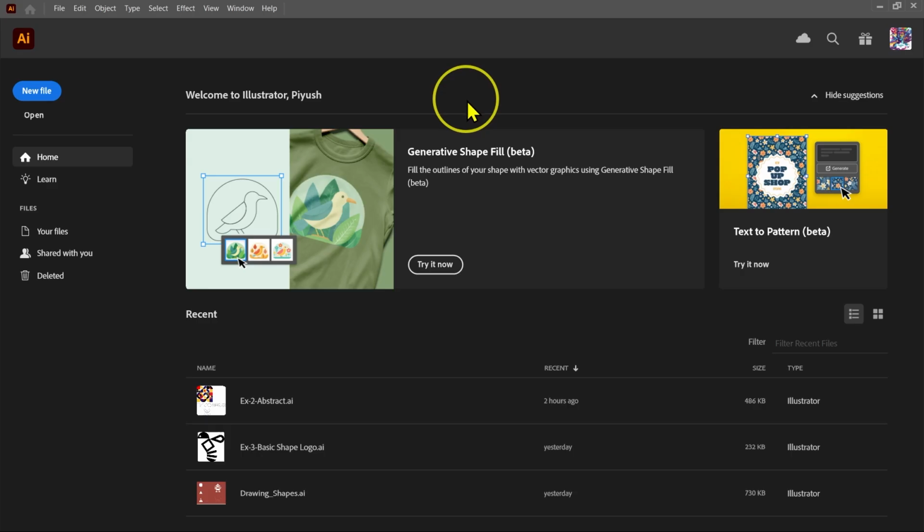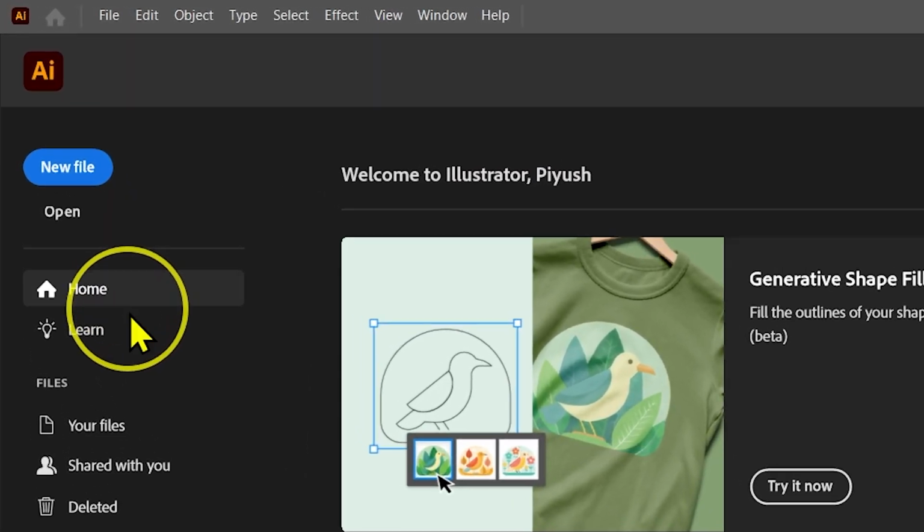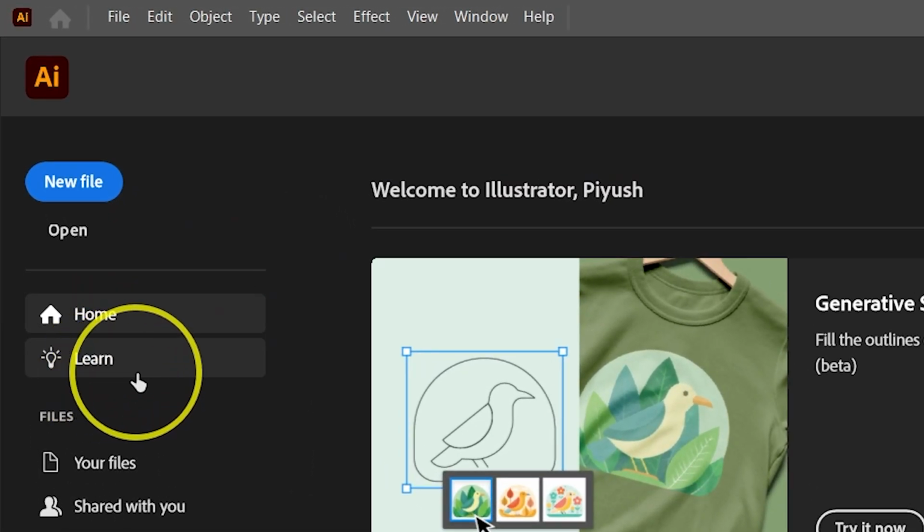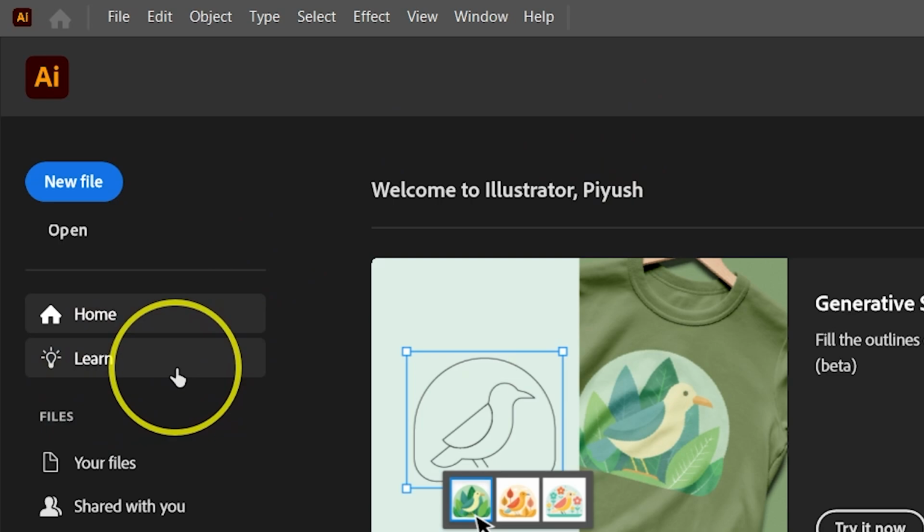Let's open our first file in Illustrator. When you open Illustrator, you will see a screen like this. Maybe for different versions, the interface will change, but the basics remain the same. You will see a home button and also a learn button by which you can access the guided videos and exercise files by the professionals.